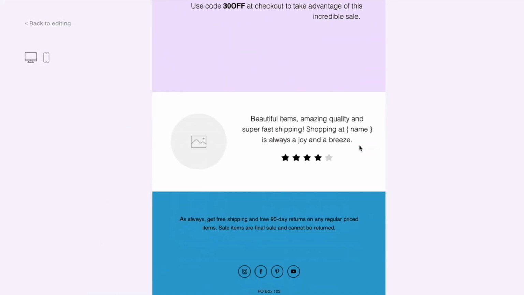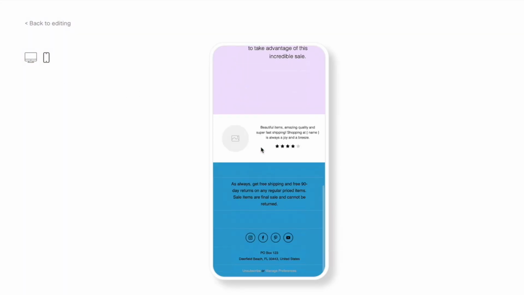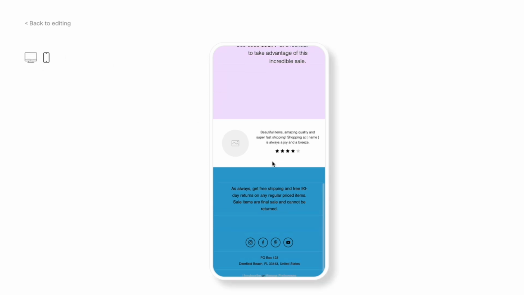This is what they would look like if they opened there on desktop, and then this is the phone as well on mobile, which is awesome that you can just see right here. You're going to see these two little buttons throughout Flodesk a lot.